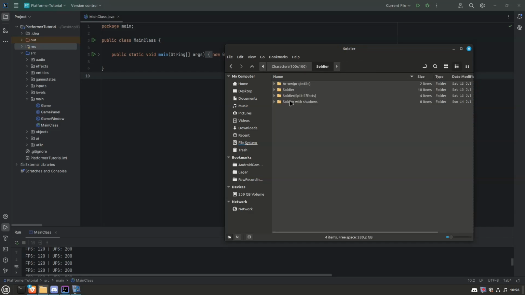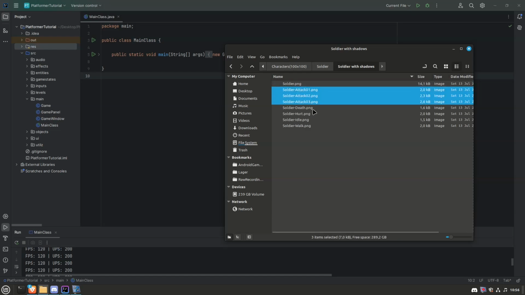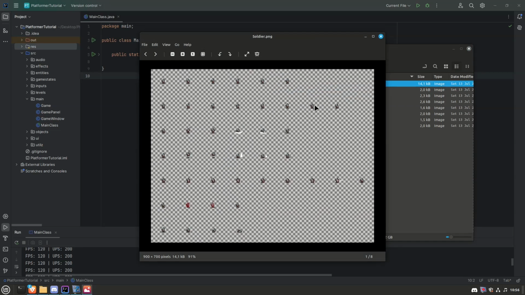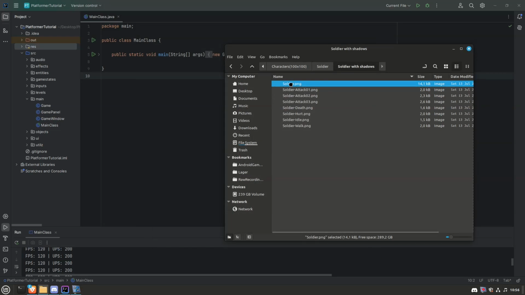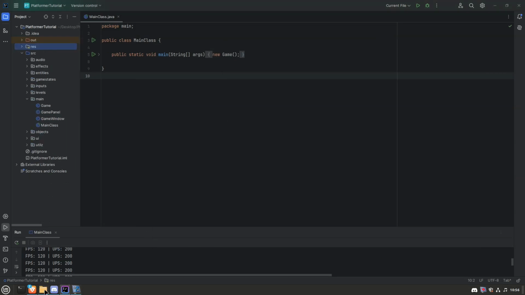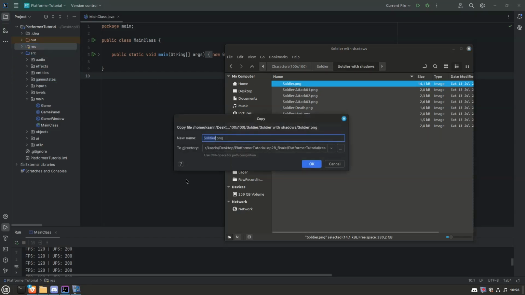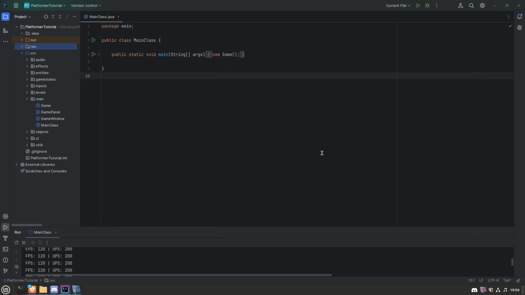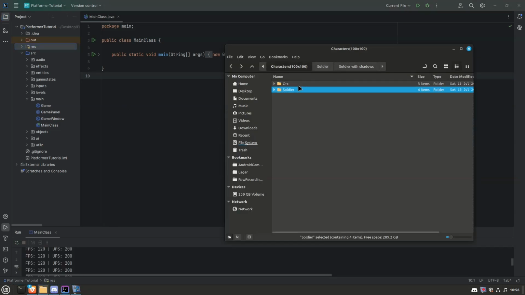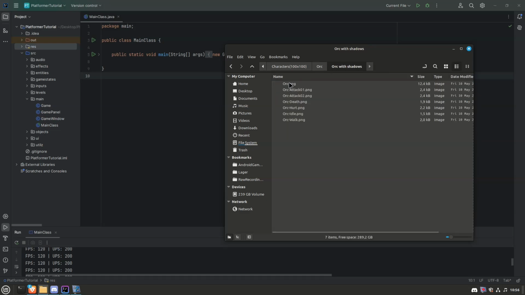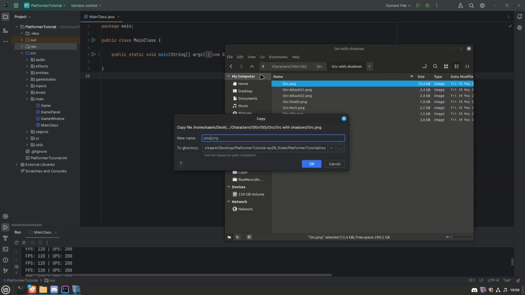So we got 2 attacks, death, hurt, idle, walk. And for the soldier with shadows, we got 3 attacks, death, hurt, idle, walk. And the size is 1, 2, 3, 4, 5, 6, 7 by 8. Alright, so it's one more row. Good to know. But let's import that into our res folder, and I think we can just drag it into the res folder right away. Player soldier, and then the orc as well, res player orc.